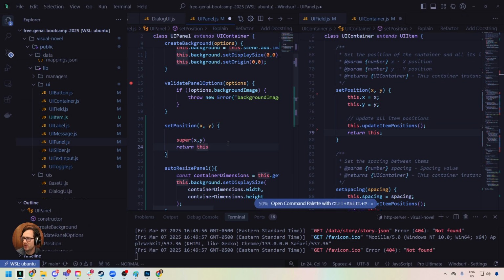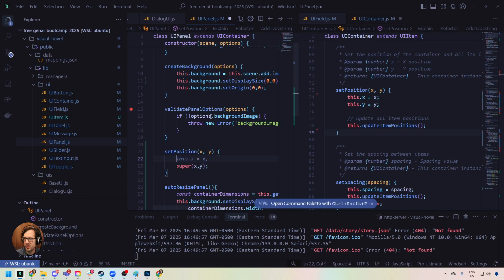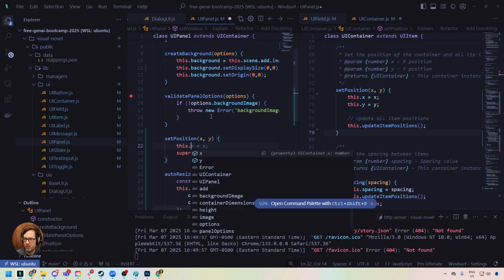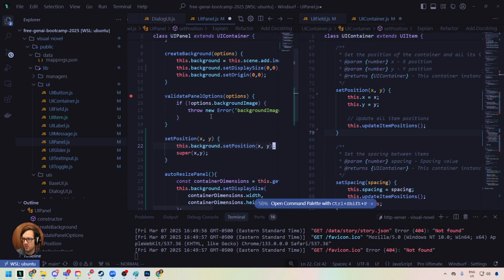I don't know if we need to return the position, but we can. Why would we return anything? I don't want to change it because it's already been doing that, in case that actually does something, which I don't think it does. Yeah, I don't think that does anything. The only thing we need to set is the background. So we say this dot background, set position X and Y.